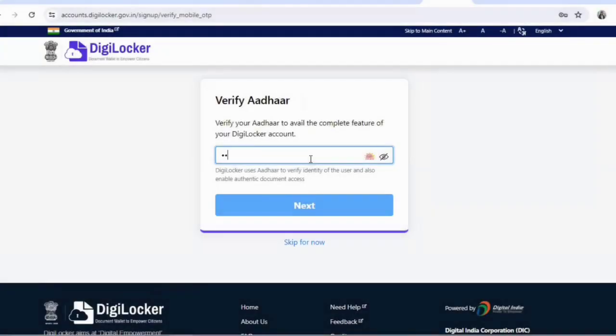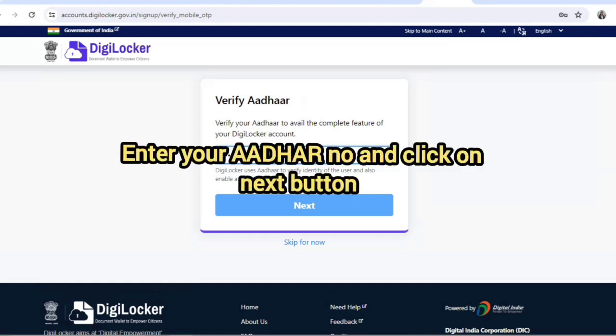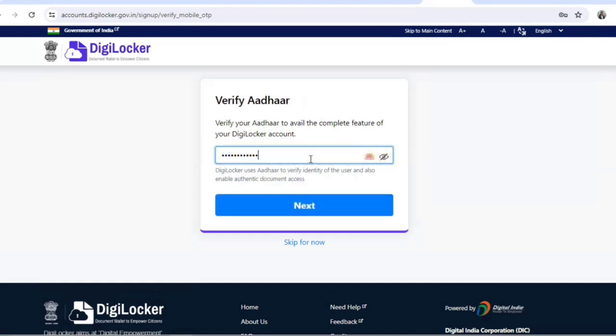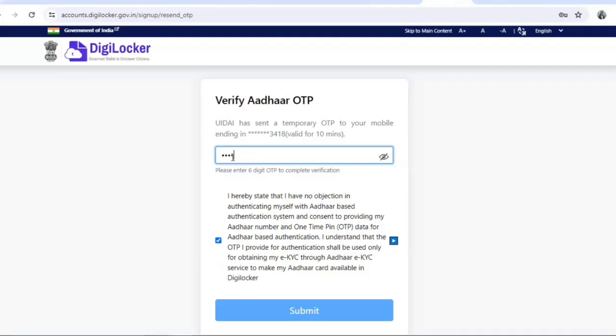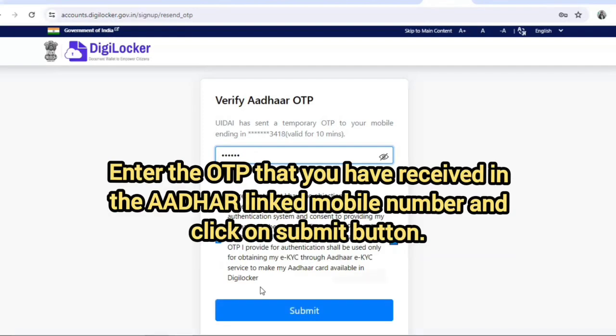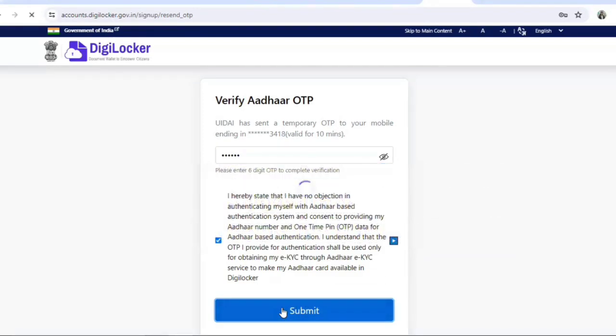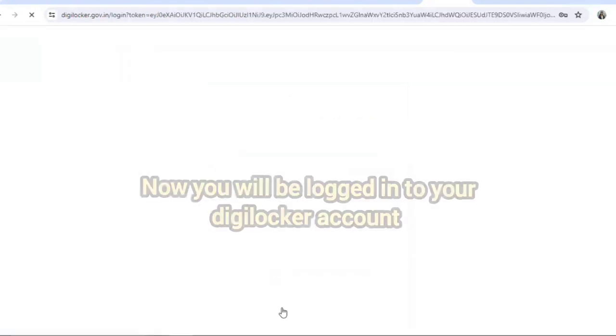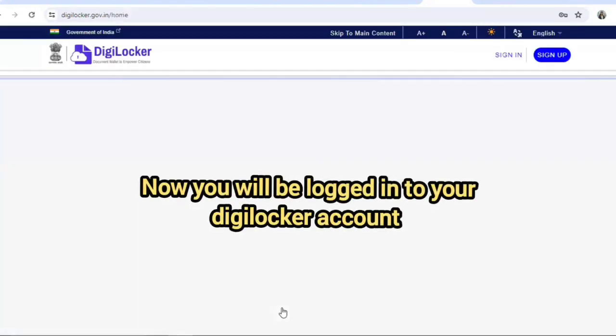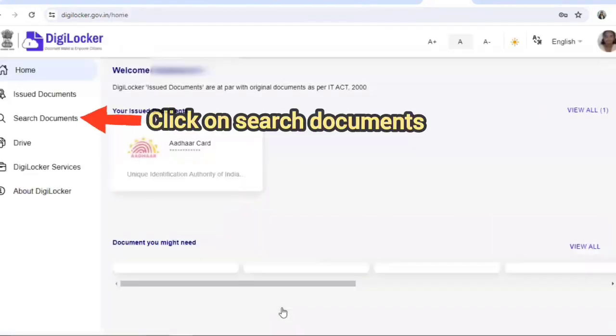Verify Aadhaar. Enter your Aadhaar number and click on Next button. Verify Aadhaar OTP. An OTP will be received in your Aadhaar linked mobile number and click on Submit button. Now you will be logged into your DigiLocker account.